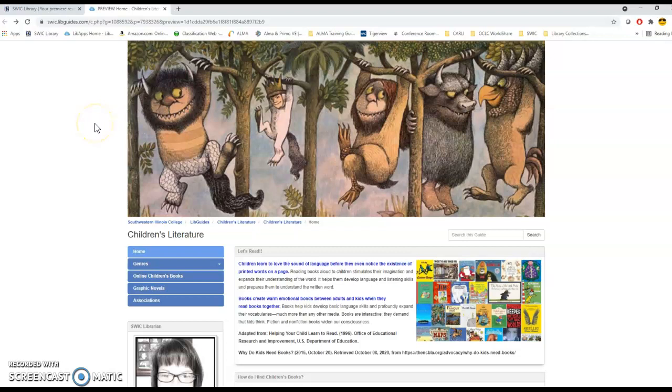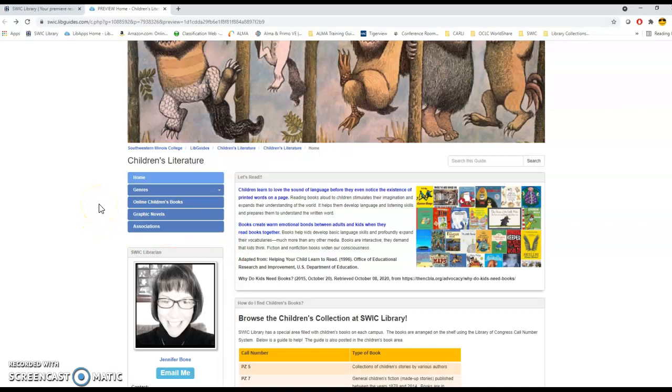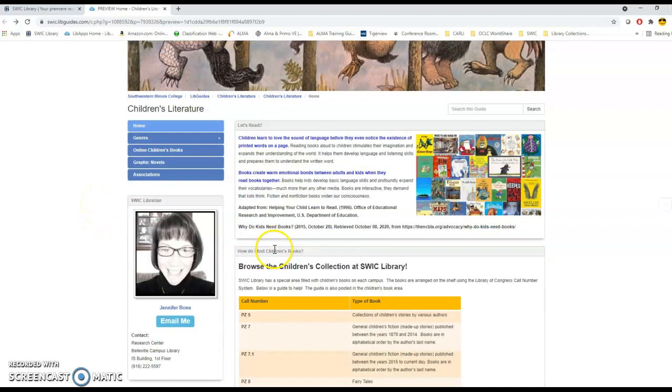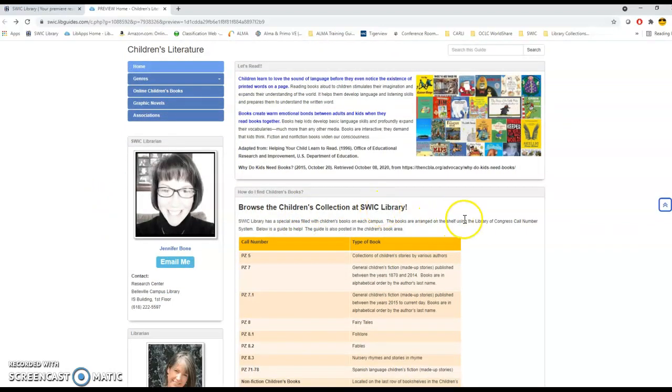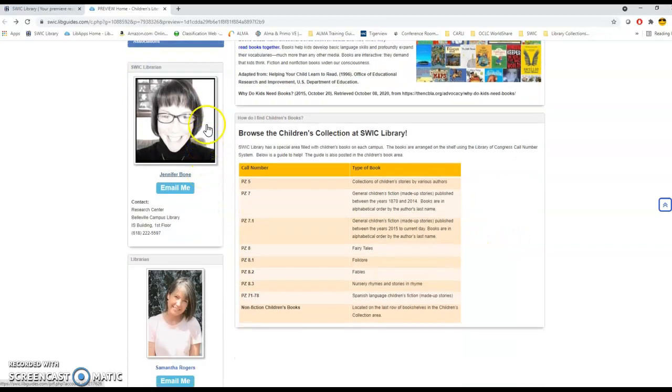When you find the topic guide, you'll see that we have a picture from Maurice Sendak's book, Where the Wild Things Are, and you'll see that children's literature is right up here, and there's going to be informational topics on why reading is important, how to browse the children's collection. There'll be instructional videos on how to request books. You'll see also on the front page all of your friendly librarians. This is me. I'm Jennifer Bone.